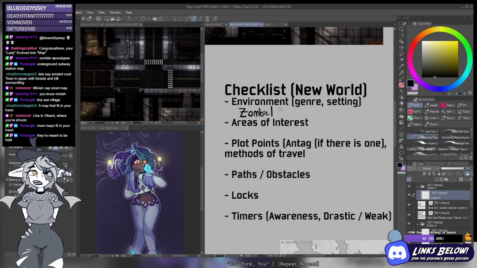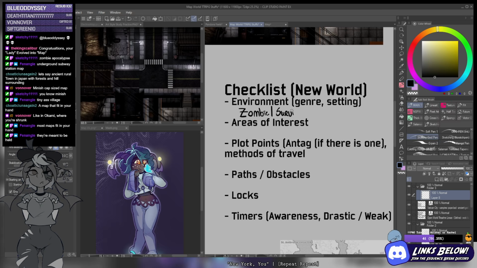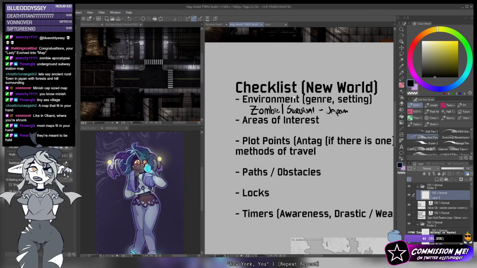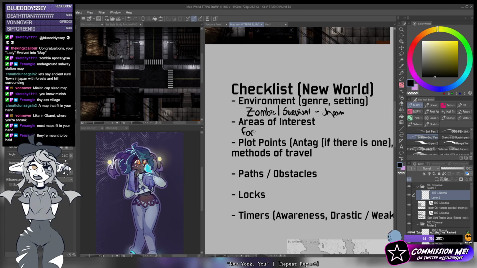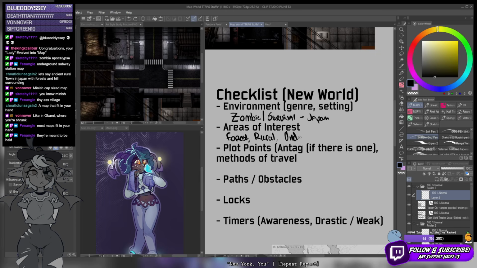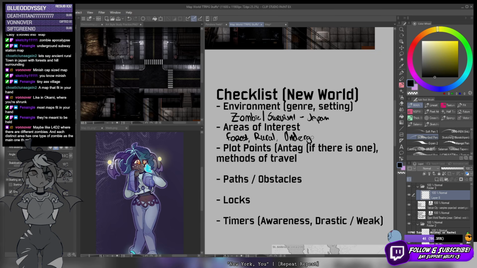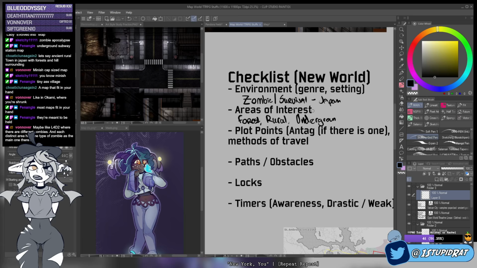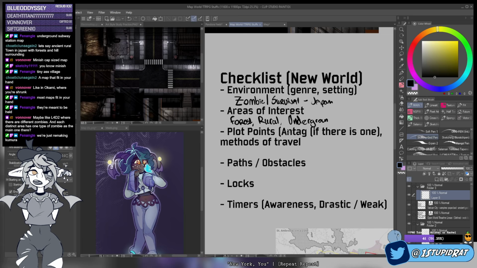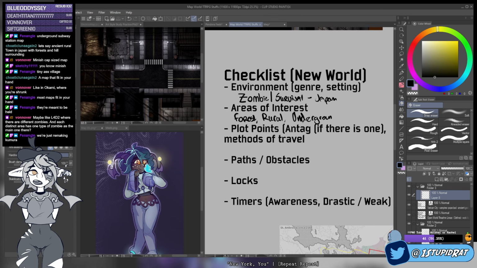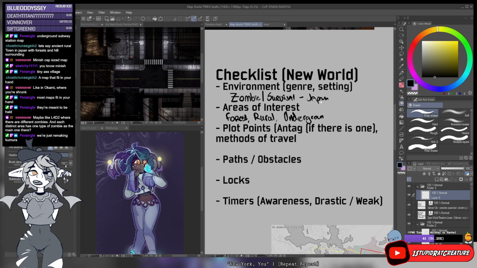So our genre is going to be survival. And we're going to be in Japan. And some areas of interest are forest, rural areas, and the underground, which actually solves the second part here pretty nicely. Which means then that in the zombie survival scenario, this is actually reminding me of zombies on the New York metros a little bit too, which is fine. It's a very easy concept to understand.